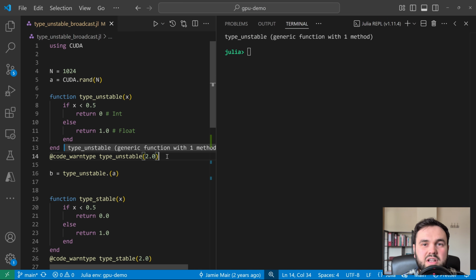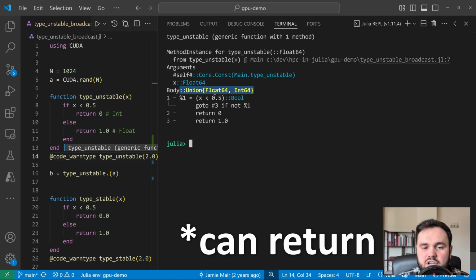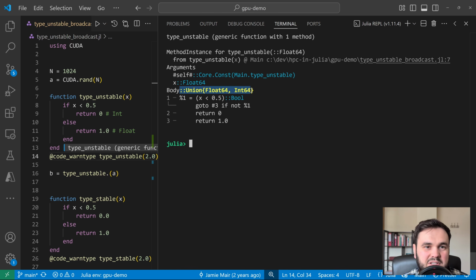We can check that a function has type instabilities by using the @code_warntype macro. If we run this code, we want to check the type annotations for all of our variables. For example, x is inferred to be a Float64, but the actual body itself returns two different values. The type instability here is highlighted in yellow because it's a union type, and so the return type can either be a 64-bit floating point number or a 64-bit integer.